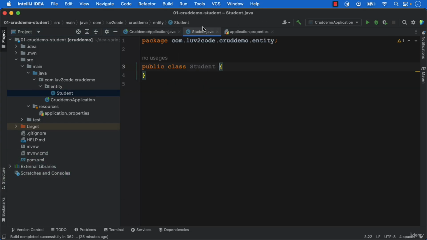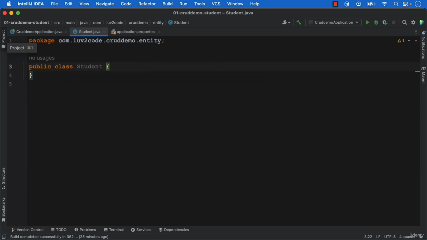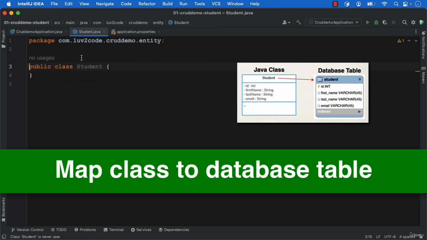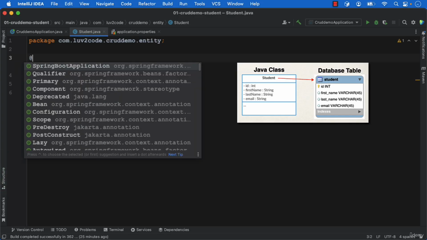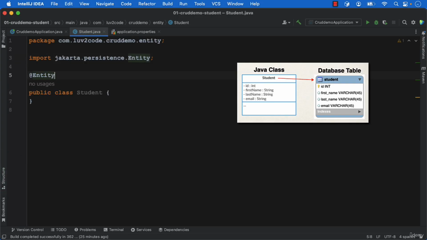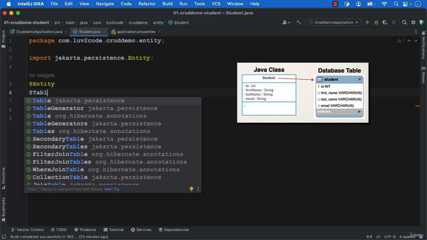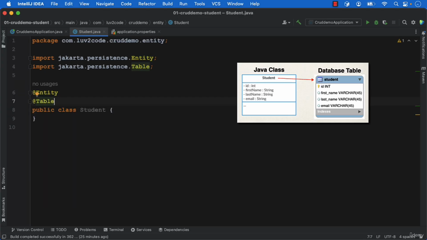Let me go ahead and expand my window here for a second. And let's go ahead and map this class to a database table. So we need to start with the Entity annotation. And then to map it to a table, I make use of the Table annotation and give the name of the table. In this example, the name of the table is student.